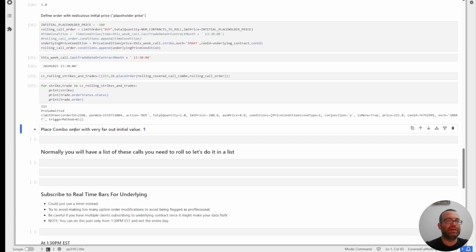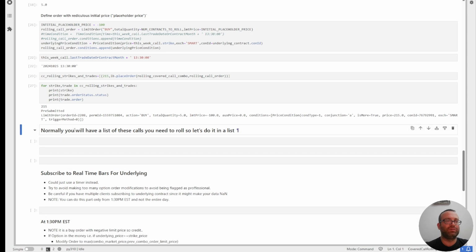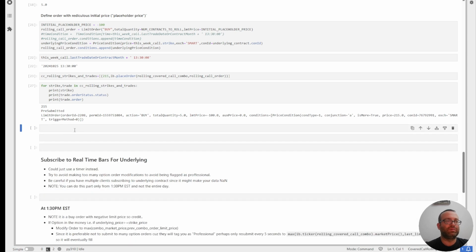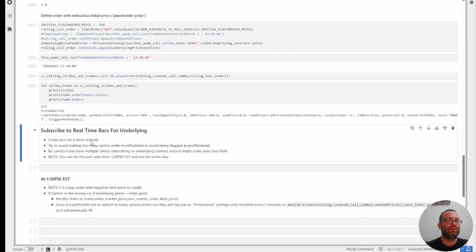Okay, so we already placed that combo order with a very far out initial value. Now I want to subscribe to real-time bars for the underlying. You don't really need something like this. You can instead say, after 1:30 Eastern, do this in an asynchronous, non-blocking way. But I like this because I'm able to combine it with my other algorithms that rely on bars. So I have this in my real thing: I have a bar update and a few different things happening, and this could be one of them.